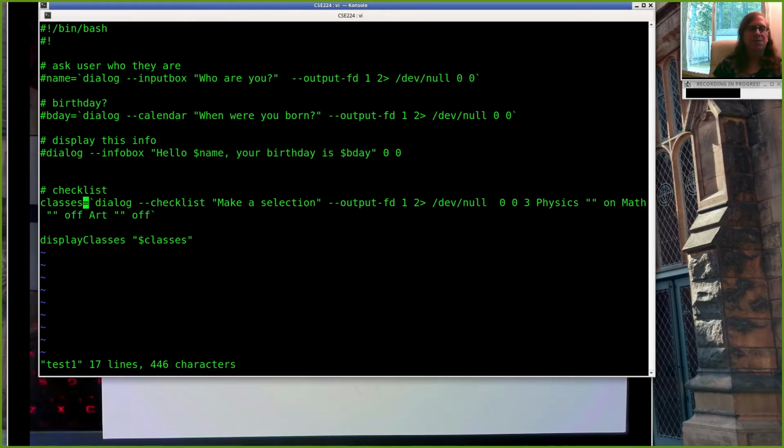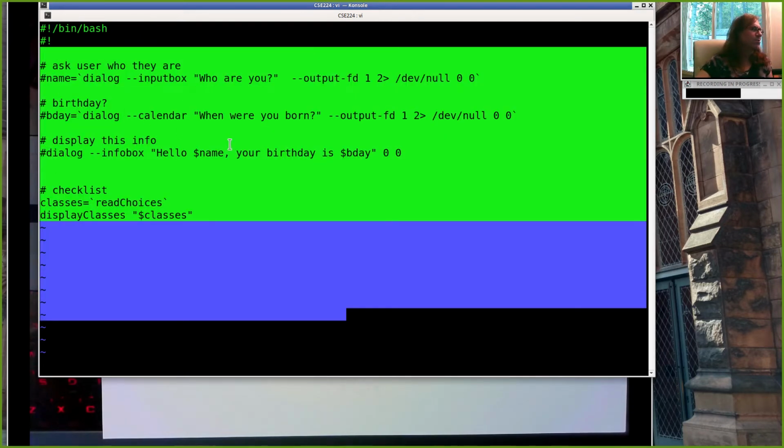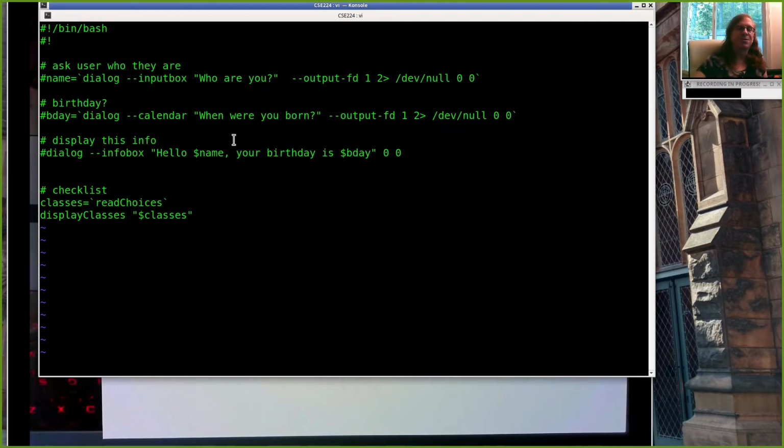All right, so here we're going to say classes equals read choices, and then we're going to display the classes. So this is a script one person writes, this is a script another person writes, this is a script a third person writes, and we're passing stuff back and forth between these. Read choices will pass back a list of classes. It does that by sending them to standard out with just a plain old echo statement. But since I'm calling this inside back quotes, this script can capture that inside this variable. And then I can take that variable's value and pass it as an argument to display classes.